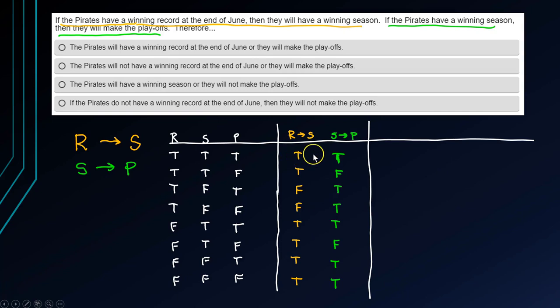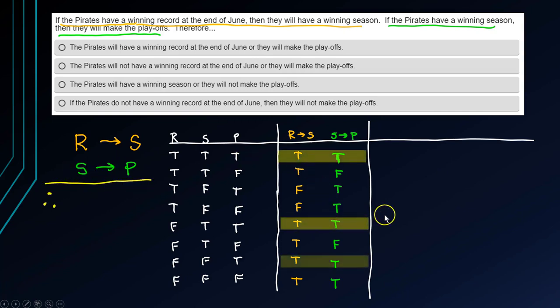So I'm looking for instances, because when I do the therefore part, I'm only looking for the instances where these two statements, if R then S and if S then P, are true. And there they are, so there are only 4 instances. And because I am testing 4 different statements that come after this, I can save a little bit of time by not having to redo all the truth tables for them. I'm just going to focus my attention on the situations in these 4 rows.